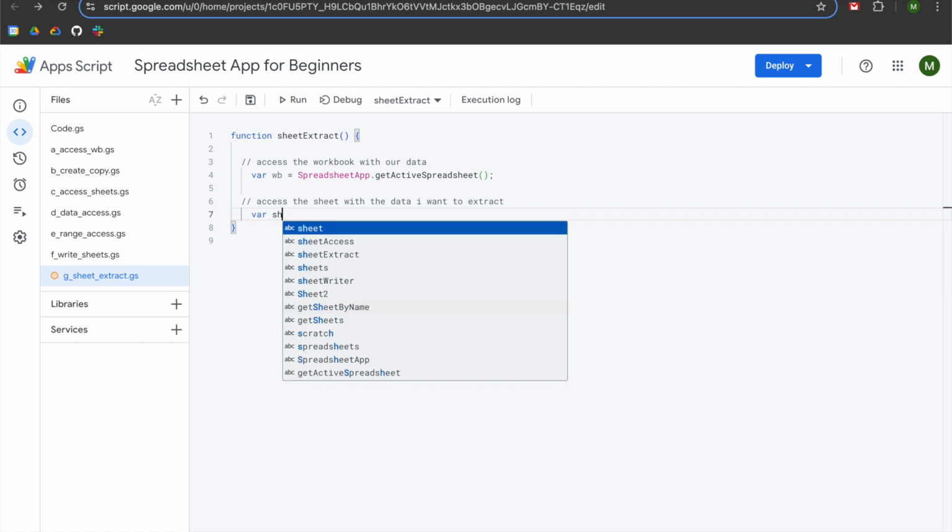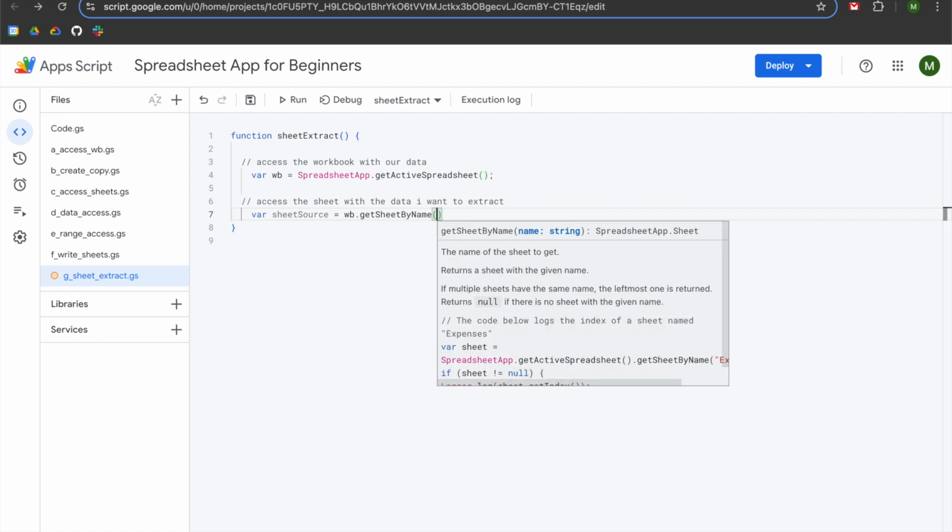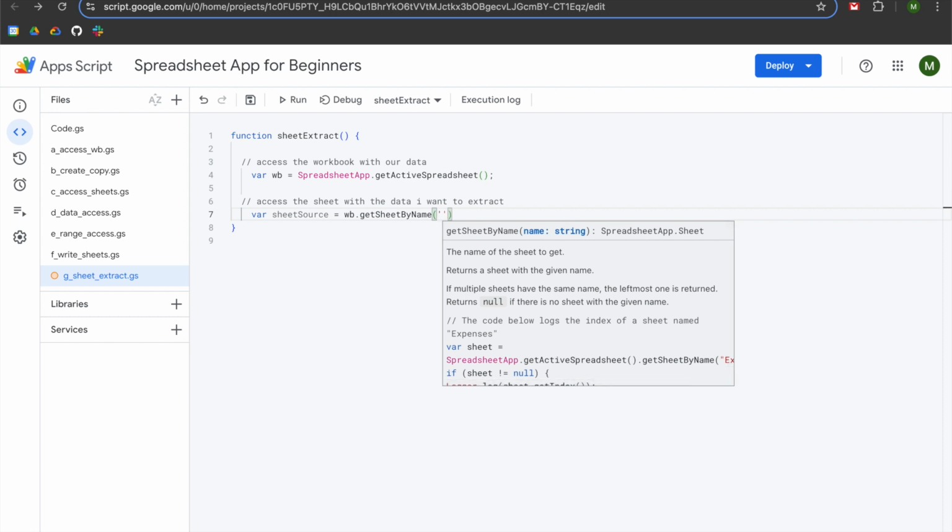I'm going to declare a variable called sheet, and then I'm going to also add to it, I'll call it sheetSource so that my naming doesn't get messed up with the name of my function. So we're just going to call this sheetSource, and we're going to set it equal to wb.getSheetByName, and we'll have an open parentheses here, and we will pass one argument, which will be the name of the sheet as a string.